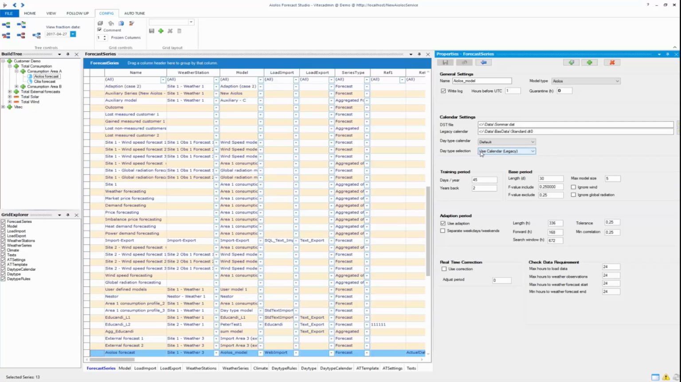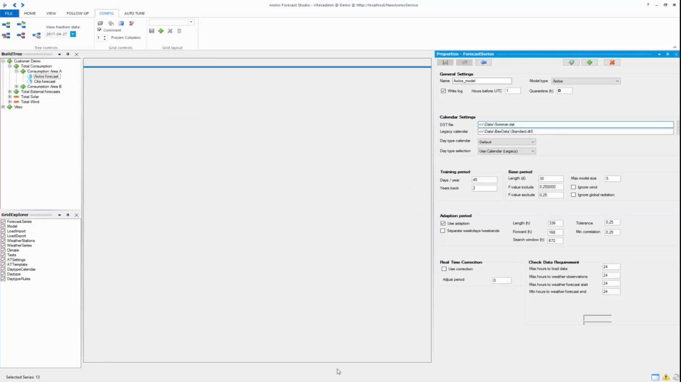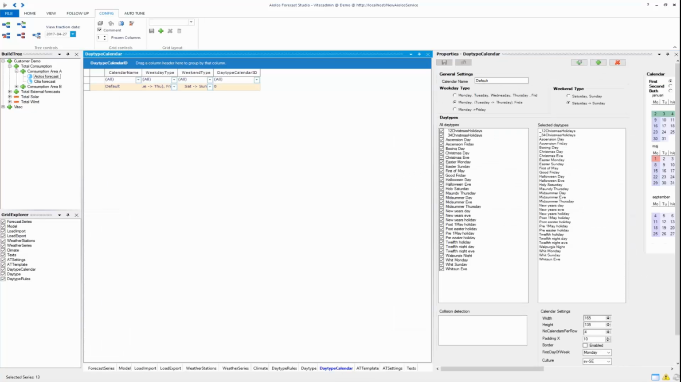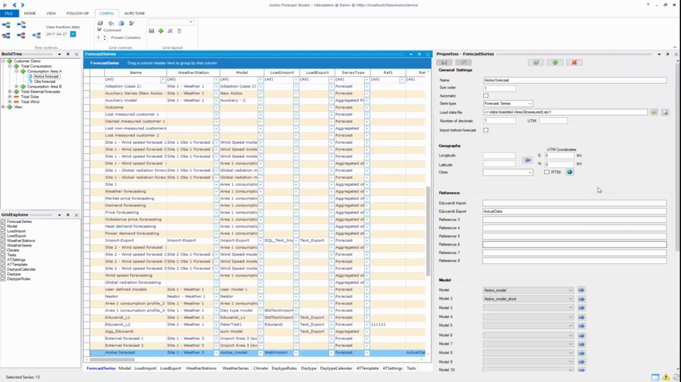If you have used calendar legacy, then you are looking at this daytype calendar file here, which is an old legacy file, and you can use the legacy program to make changes to that. And this one, sommer.dat, is the daylight savings time file, if you have that. But you can also have the new daytype calendar, which is also here, to use.